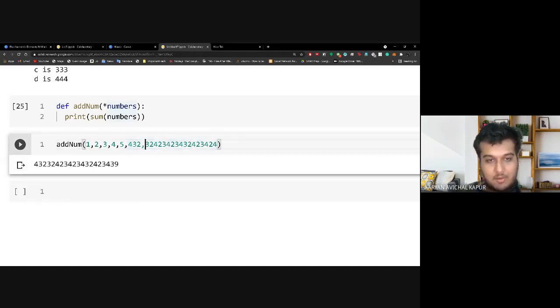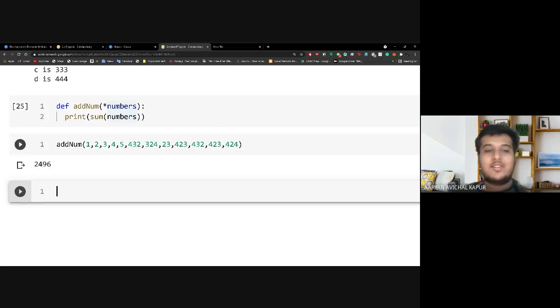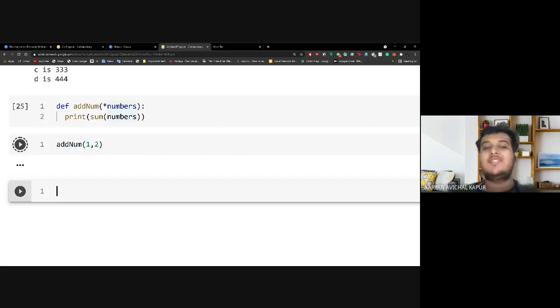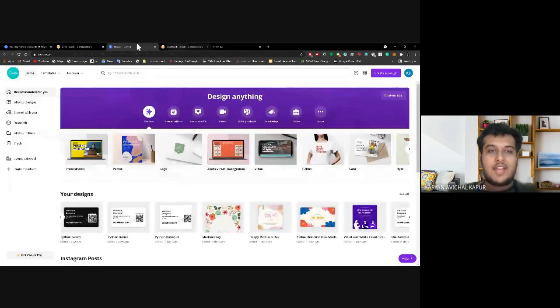Let me add a few commas here and there. It will be a little easier for us to understand. So you can see that all these numbers are added. Even if I have 2 numbers, it will work. So this takes variable number of arguments. Is this clear? That there can be 1, 2, or 1000 arguments here. Is this clear to everyone? This is known as xargs. Wonderful. Now we will look into kwargs.